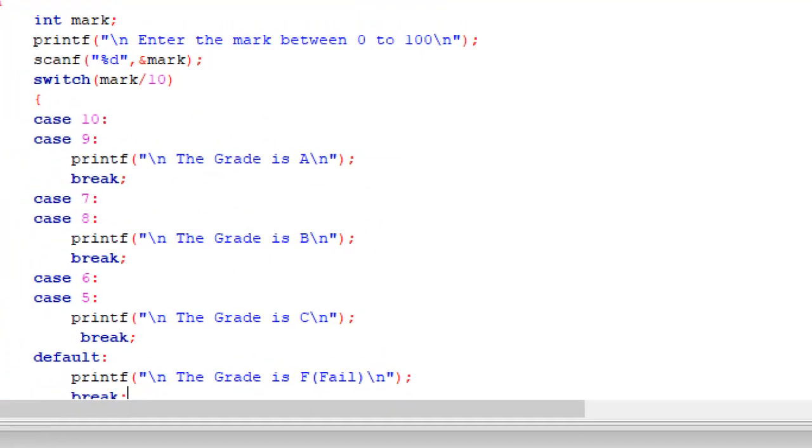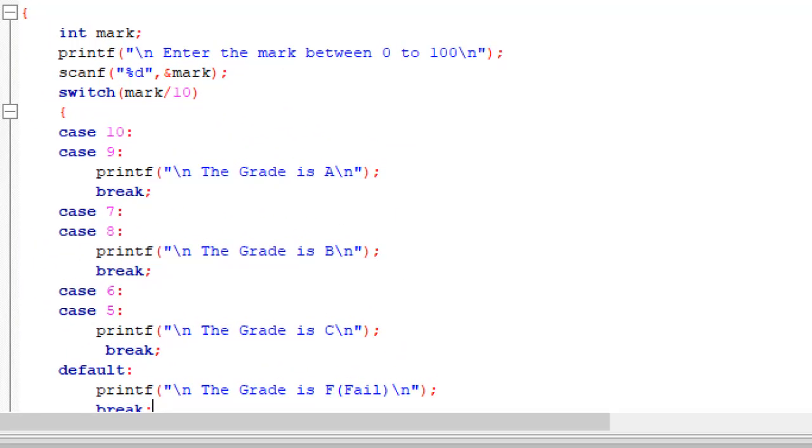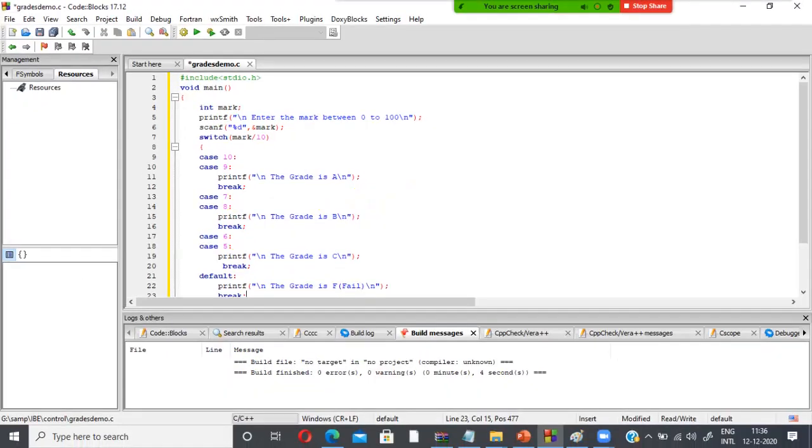This is our program. We combine cases because the range is given: 100 comes in case 10, 99 in case 9. That's why for case 10 and case 9, the grade is A. If it is 70 to 79, the value divided by 10 will be 7, and 80 to 89, the value will be 8. If they come in these cases, the grade is B. For 60 to 69, divided by 10, the value will be 6, and for 50 to 59 the value will be 5. In these cases, the grade C gets printed. As well as default, if they do not belong to the category, the grade is fail.